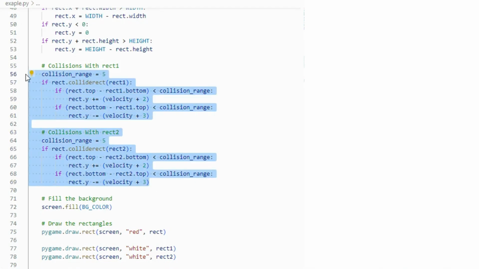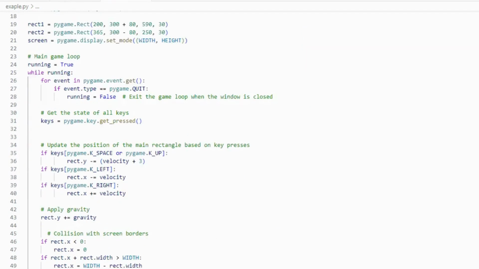The output may look like this, but between player and rects there is no collision. Let's add the collision between them. Now see the following code to achieve collision response for player rect with other two rects. The full code is shown in the video, and the output is shown in video.